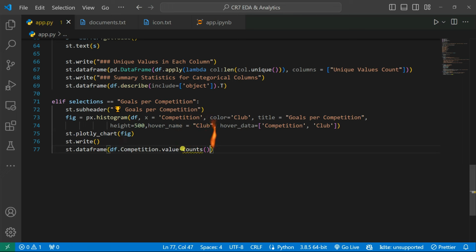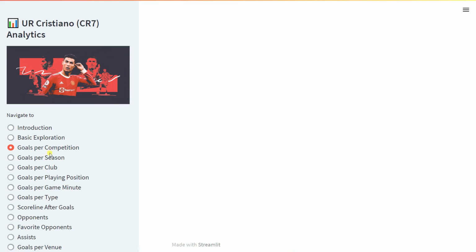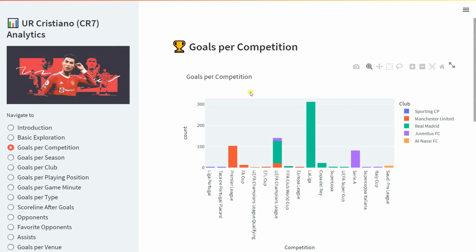So you can see the value comes in the form of a data frame. Okay, the first time I did it well, but there was a little mistake here. So what I can do now is call it competitions_goal_counts. The C needs to be capital. Let's save it now and go here, and you can see goal per competitions.